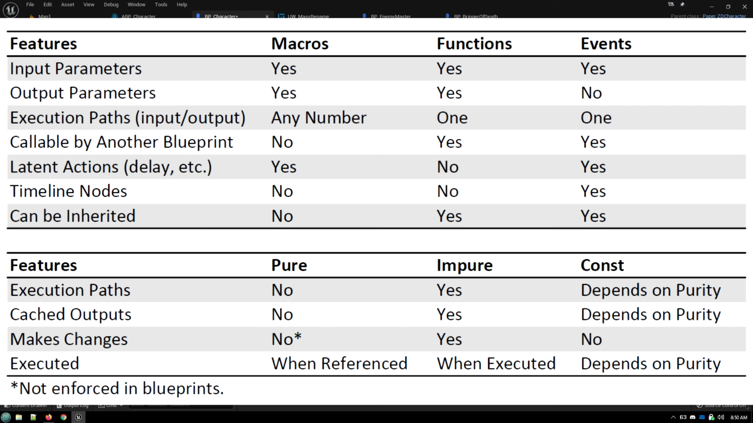Now I've got this chart that I quickly whipped up that just breaks down the basic differences between the different elements: your macros, your functions, your events. I didn't bother putting in a column for collapsed graphs because a collapsed graph is basically a macro that you can't use more than once. It's isolated to that one spot, so it's very restricted in what you can use it for. And in most circumstances, you're better off using a macro. And then the differences between pure, impure, and const functions.